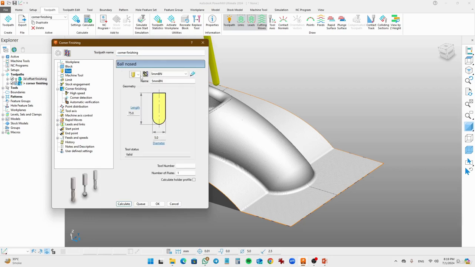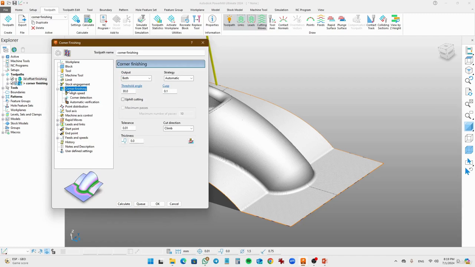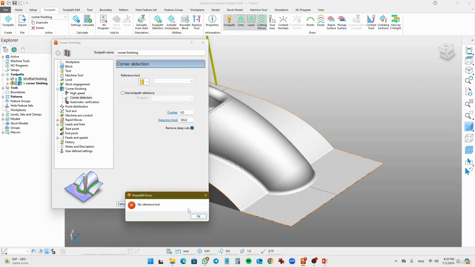Set the tool, not the 5mm, but the less diameter tool. Let's say that 1.5mm, 1.5mm ball nose. Set the height accordingly. So let's set the cusp height 0.01 and thickness, tolerance, all these things accordingly, okay? Just click on the calculate to calculate.